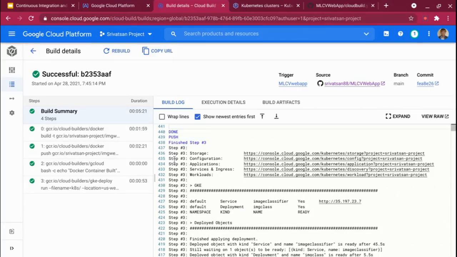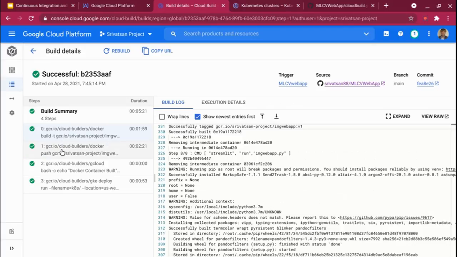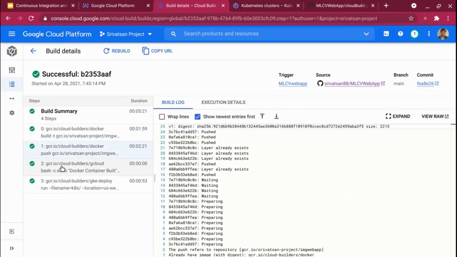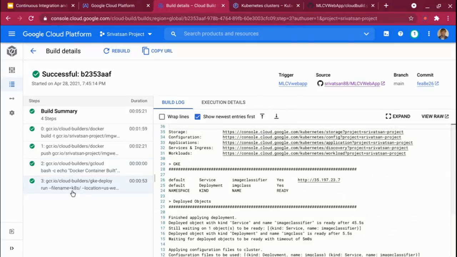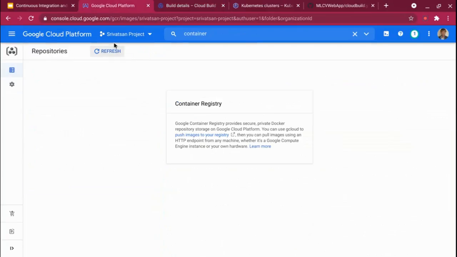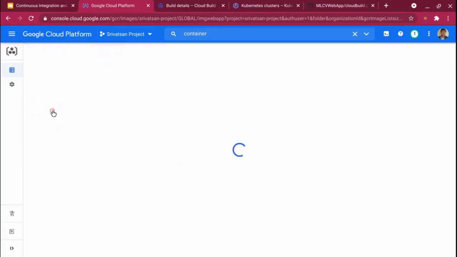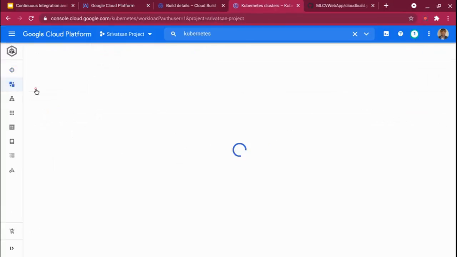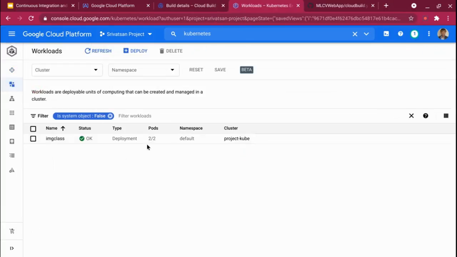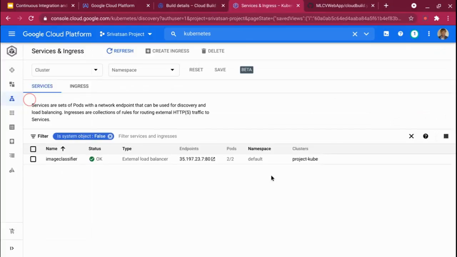Yeah, so the build is complete now, and you can see all the steps are successful. The first step was to build the container image. The second is pushing the container image to the Google Cloud Registry. Third is just a printout that I had given, saying Docker container built, and the ls -la, and finally deploying this particular manifest into the Kubernetes cluster. Now, if you go to the container registry and refresh, you can see the container image is created. And if you go to Kubernetes over here, you can see the pod is deployed based on the deployment.yaml file, and the service is also created.